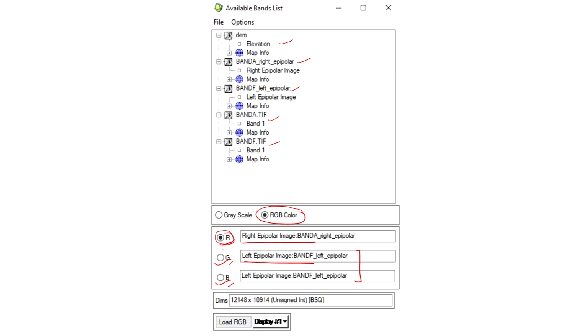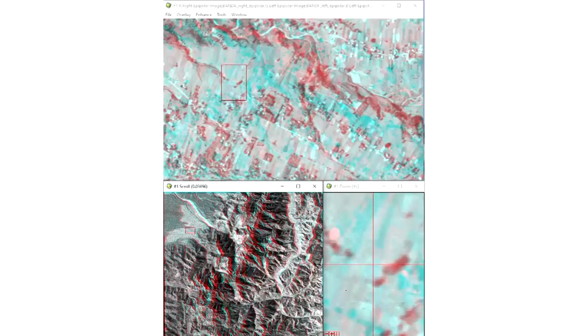To select the image, you simply double click on the option, right epipolar image. You have to keep the cursor on the red, and then double click on the right epipolar image, and you would be able to select the different band. Once you have selected all the bands, simply click the load RGB value, and a few windows will open, and here you can see this is your Anaglyph.